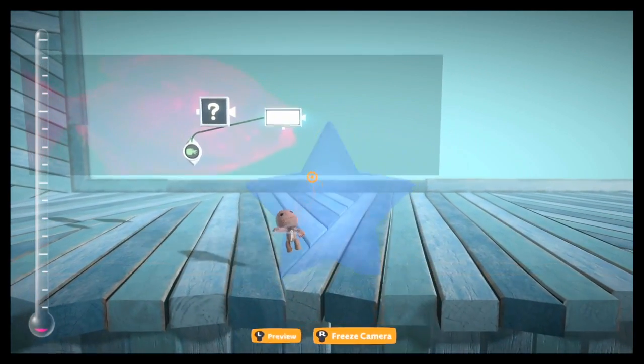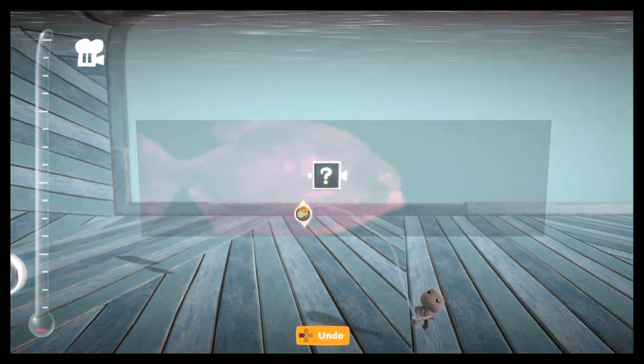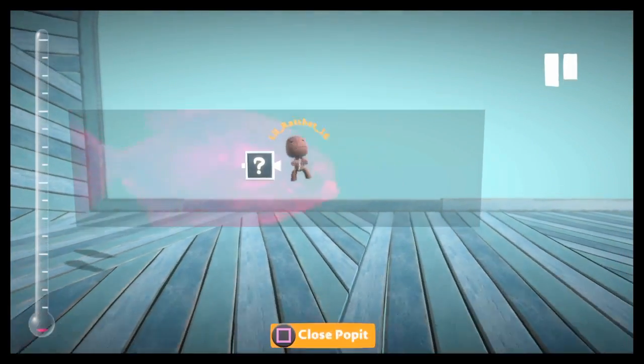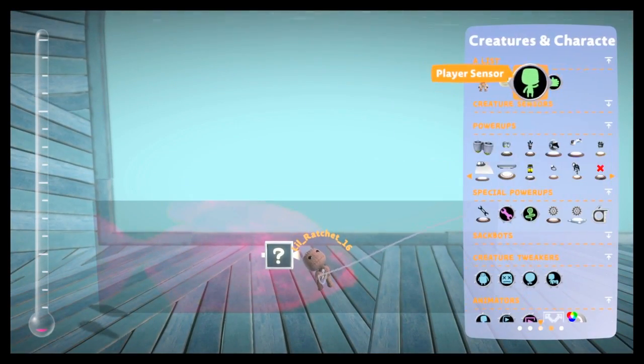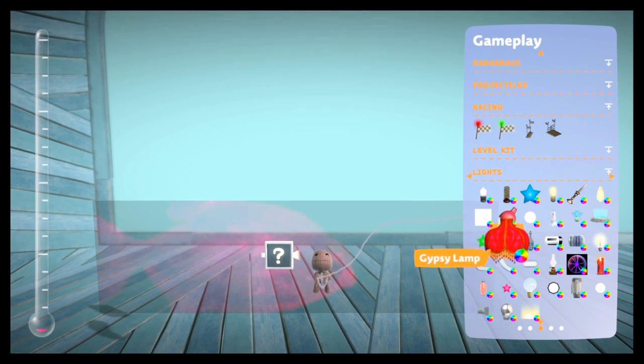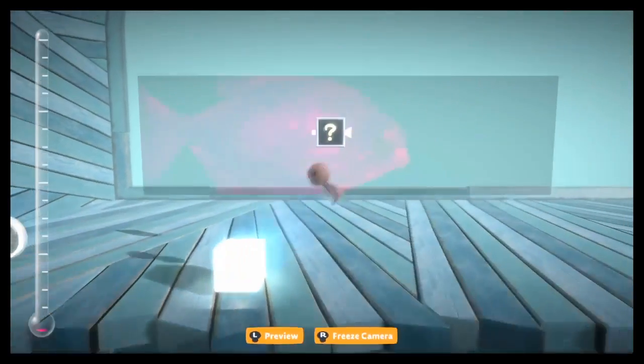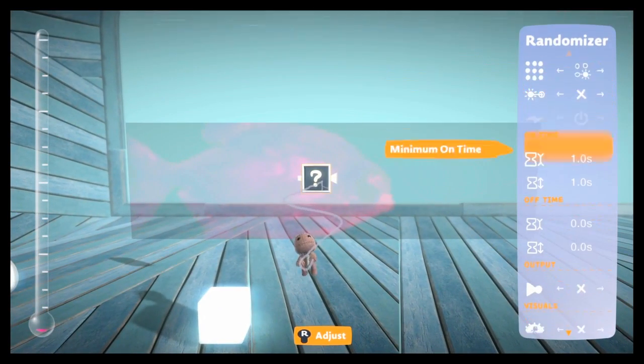Alright. What a randomizer is? This is a randomizer. I usually use this for flickering lights. Let me just get a light, any light. Doesn't matter what light it is. It works for all lights. Alright, so put that right there. Let me just turn this.